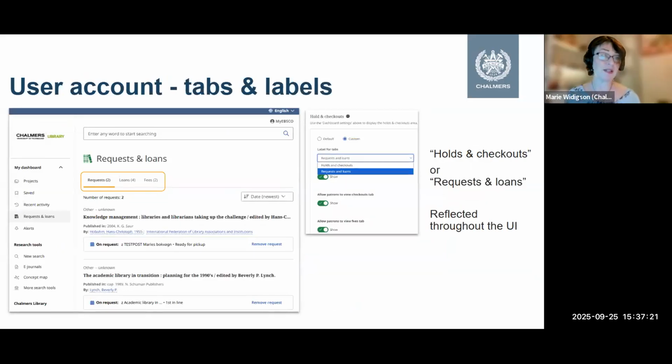So when the user is logged in, they see the user account consisting of 3 tabs, which you can disable or enable as you want. We have decided to call this part requests and loans. You can also choose holds and checkouts, and that is reflected throughout the user experience.